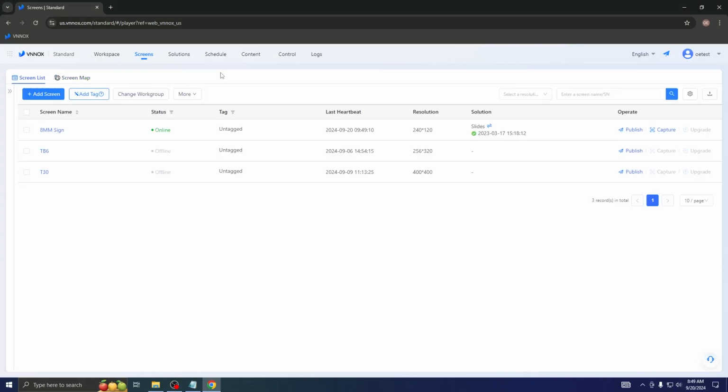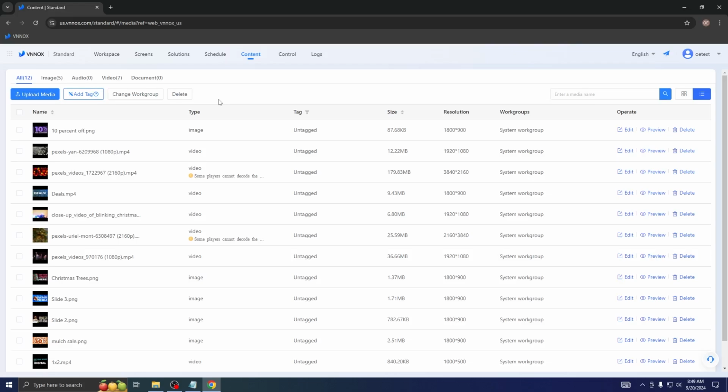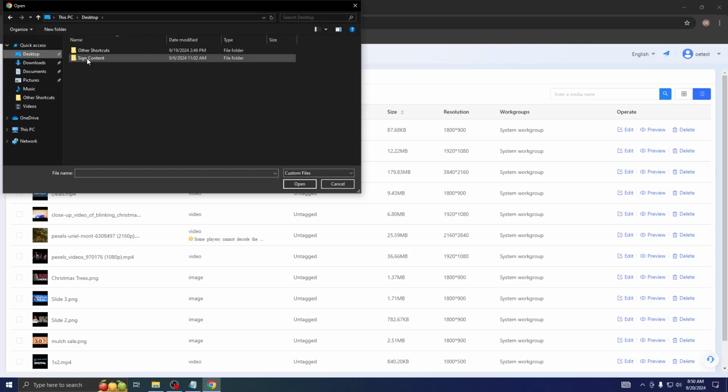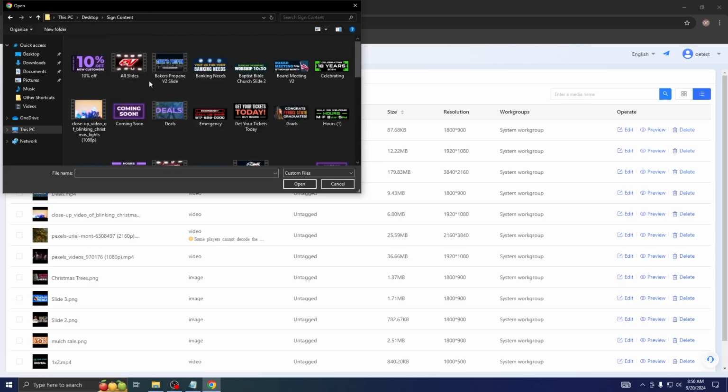The next thing we want to do is make sure we have content in our content library. To do that, we go to the Content tab over here. We do have quite a bit of content in here. To add some content to your library, you simply click Upload Media. Then we're going to navigate to our content, which we should have on our desktop here. Yes, sign content. And we'll go ahead and add some new stuff here.